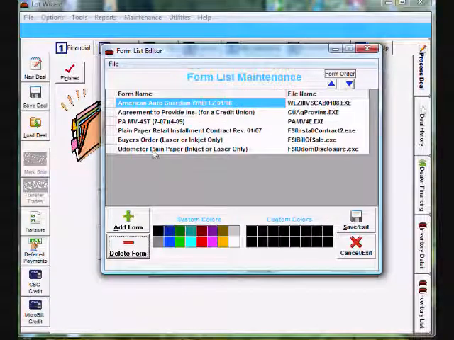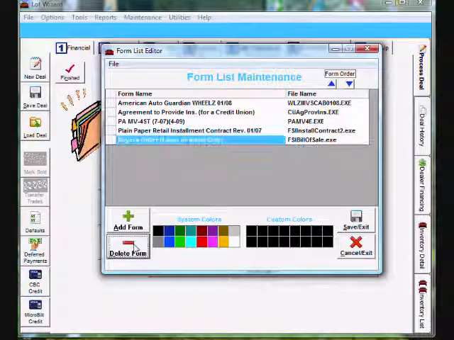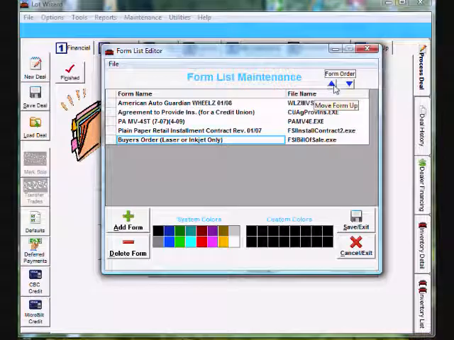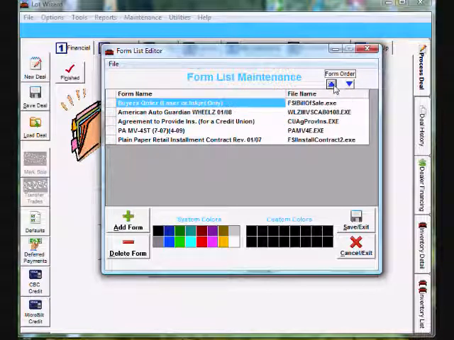I have an odometer plain paper in here that I don't need. I'm going to highlight it, and down at the bottom left, click Delete Form. And I would like my buyer's order to be at the top, so I'm going to highlight the buyer's order. And up in the top right, hit the up arrow till the buyer's order moves up to the first position.